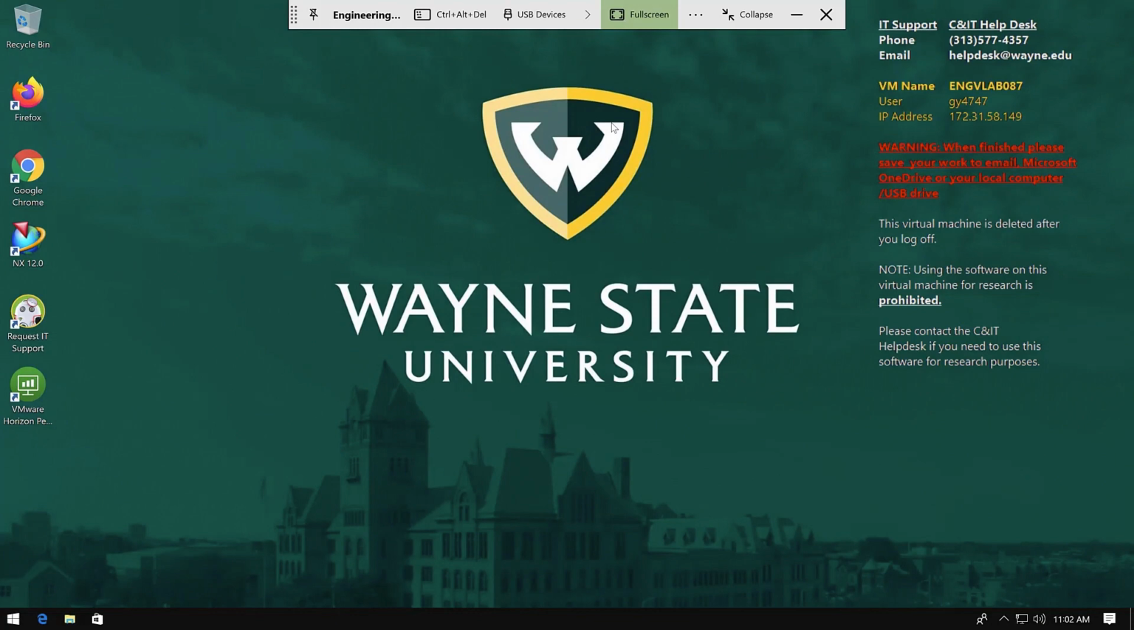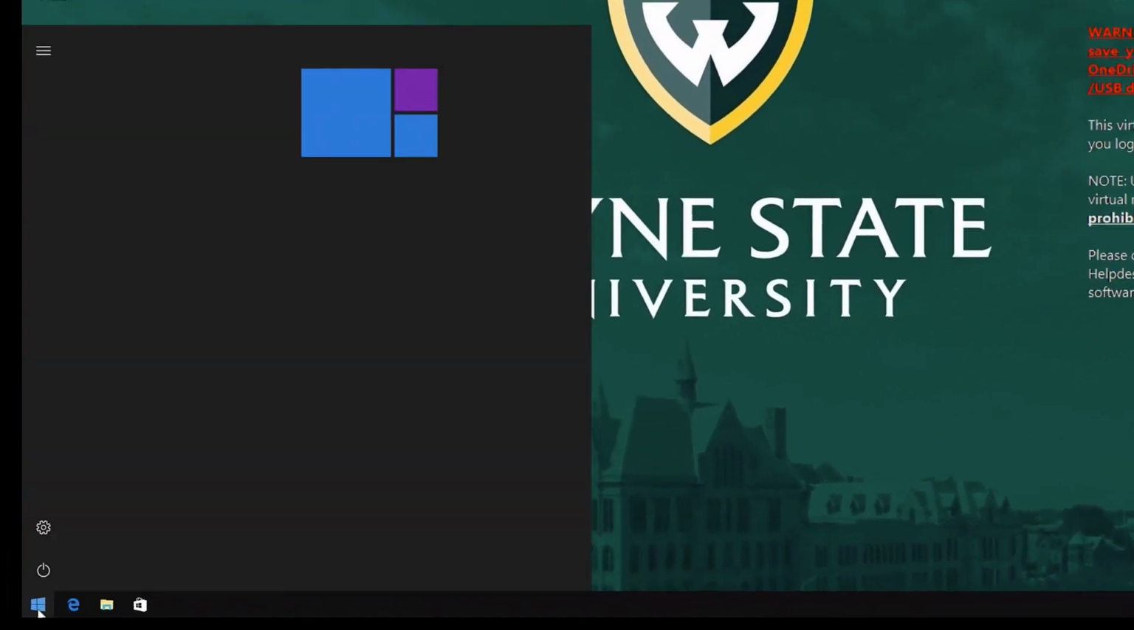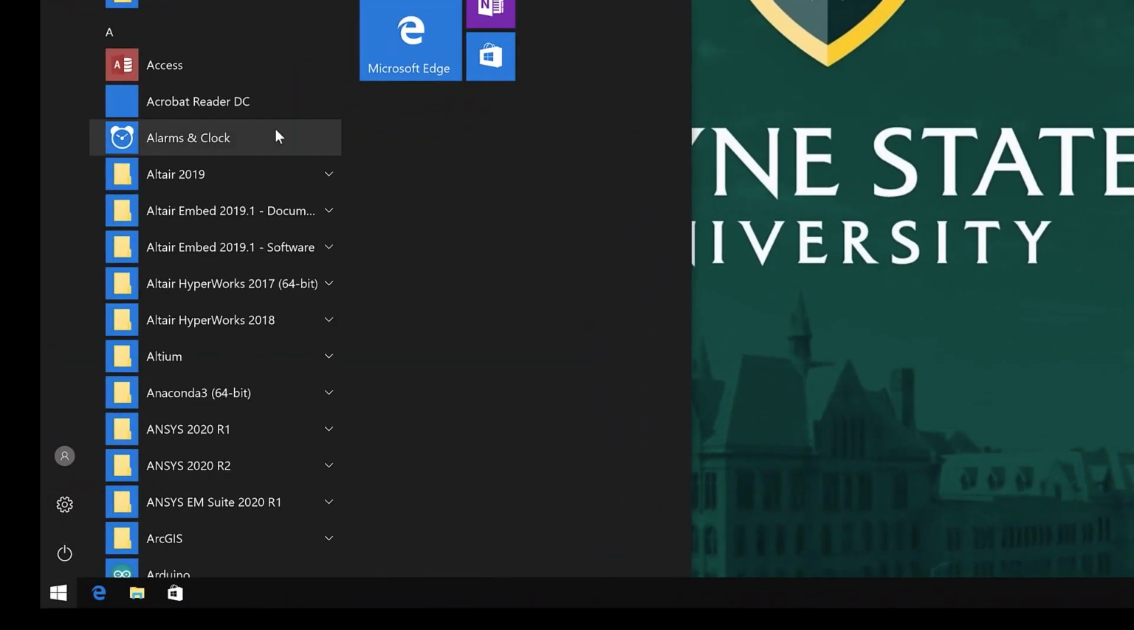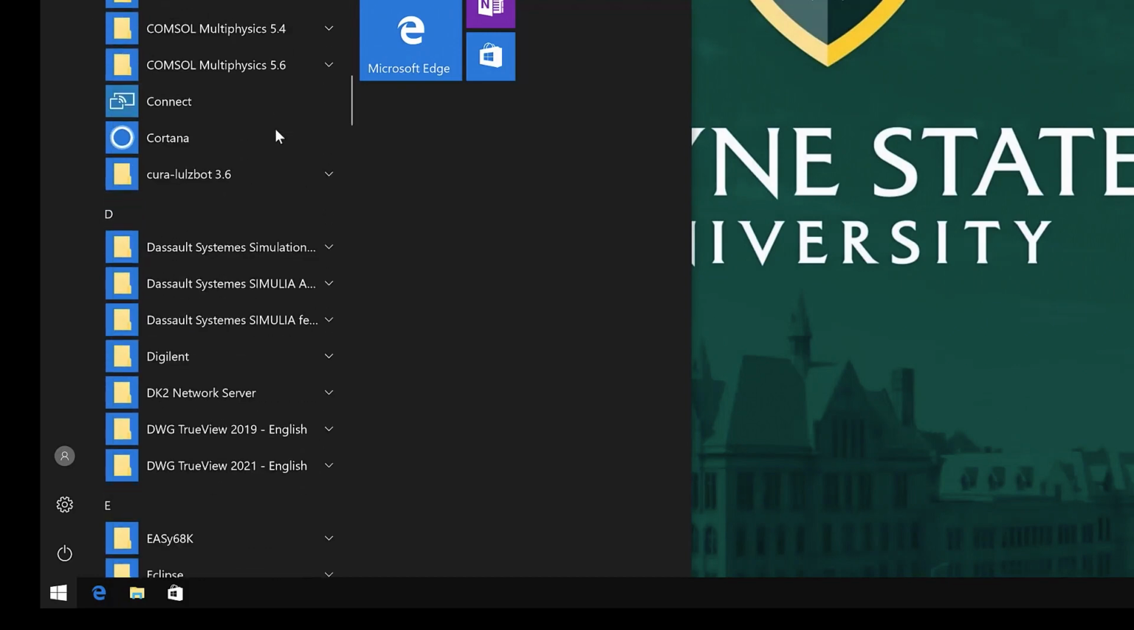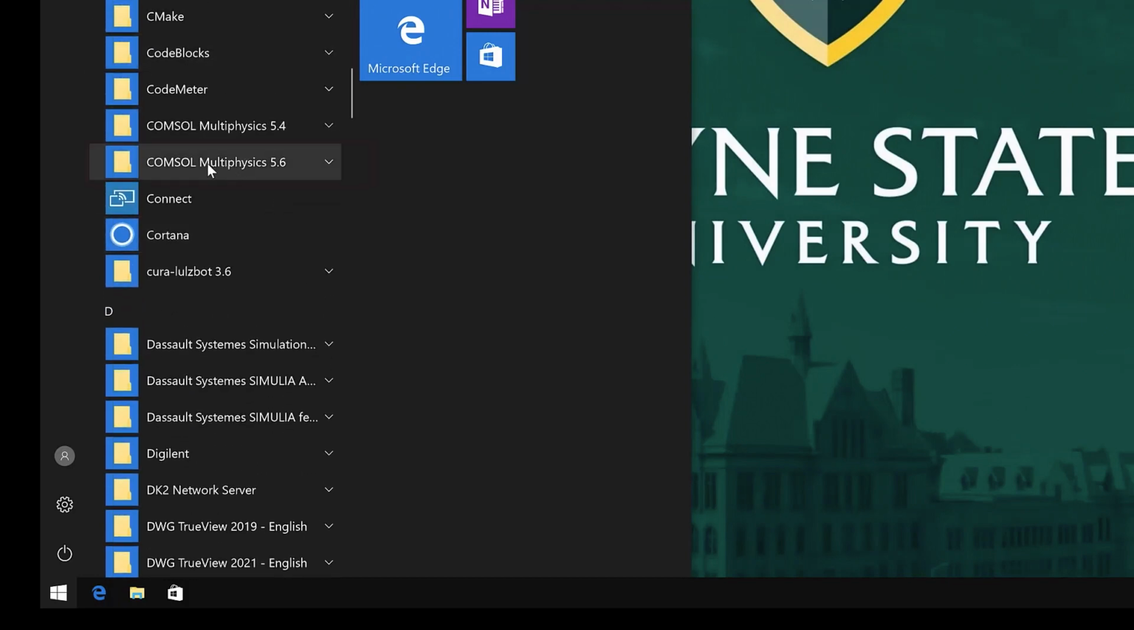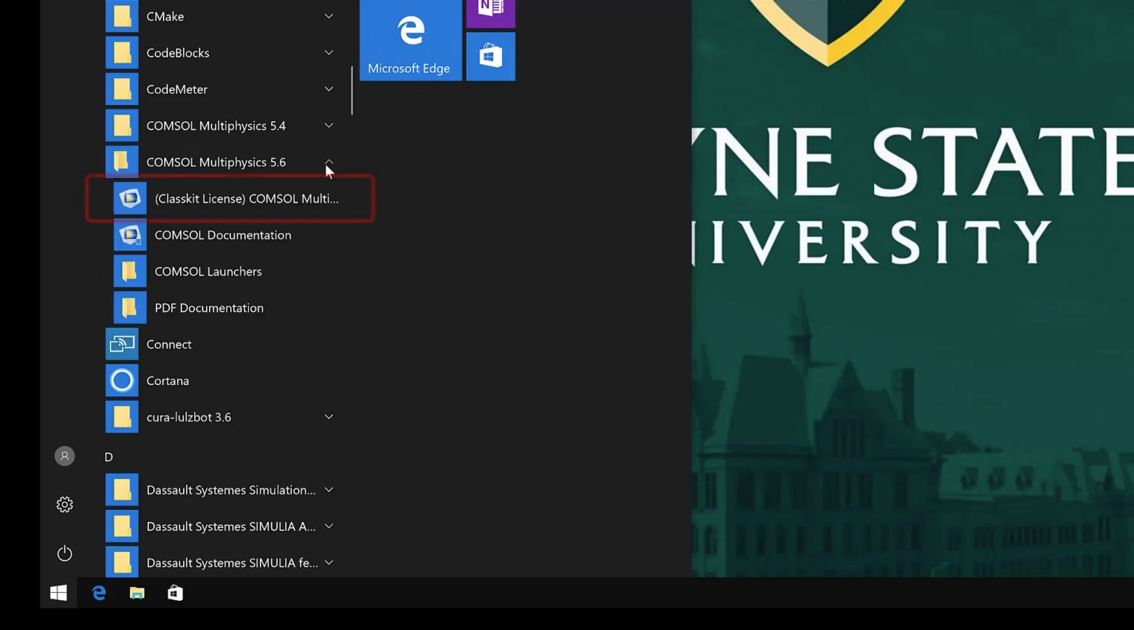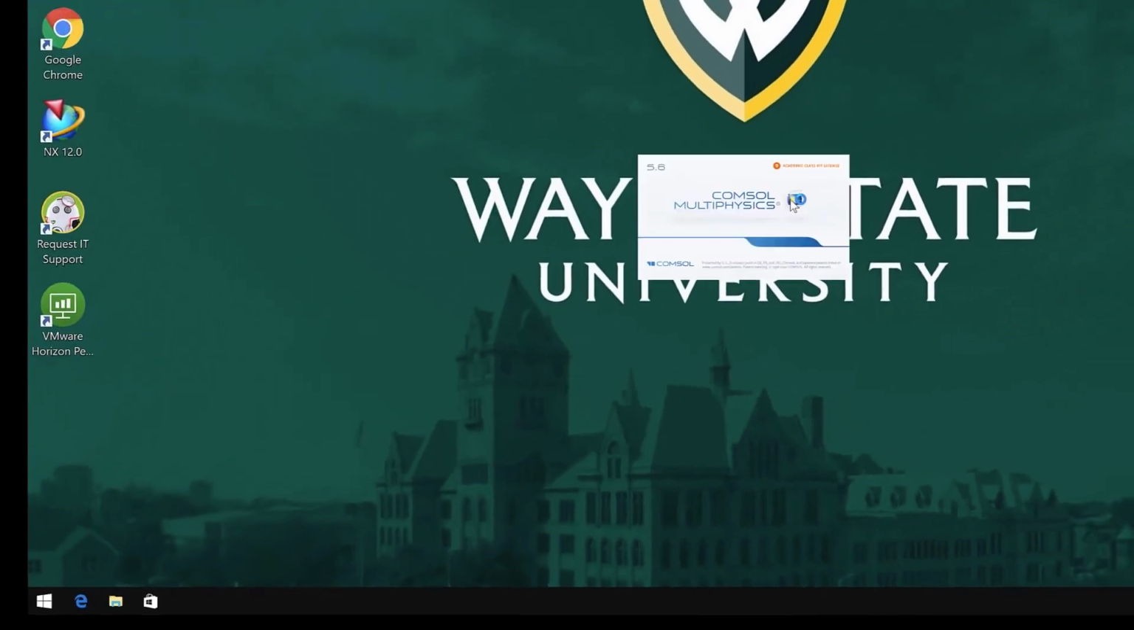Now we have the desktop ready. To open COMSOL, we'll go to the Start menu, and we'll scroll down to COMSOL Multiphysics 5.6. Make sure you are using the 5.6 version, not the 5.4. So this is the latest version, and the tutorials will be given based on this one.